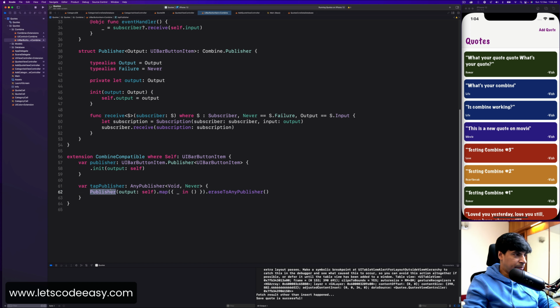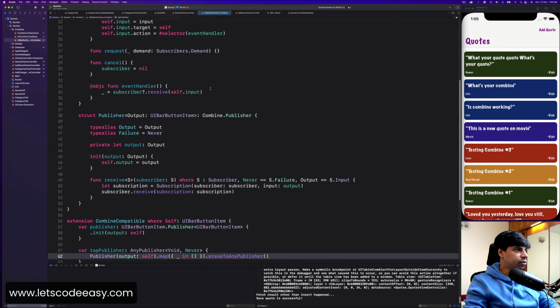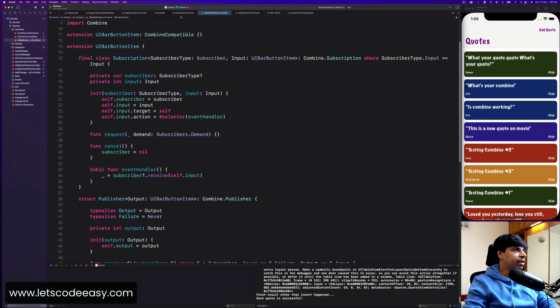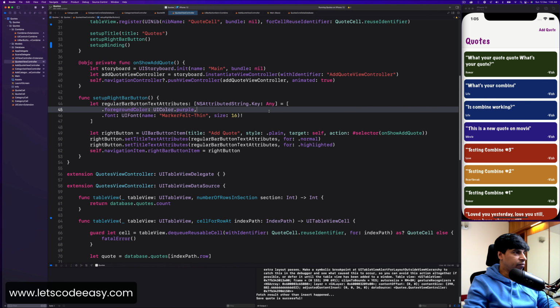So I'm just creating a publisher object, passing the self instance, mapping it, and then sending a void signal again. So UIBarButton combine is also done. So this is what I'm going to replace now in the cases where we were using it.